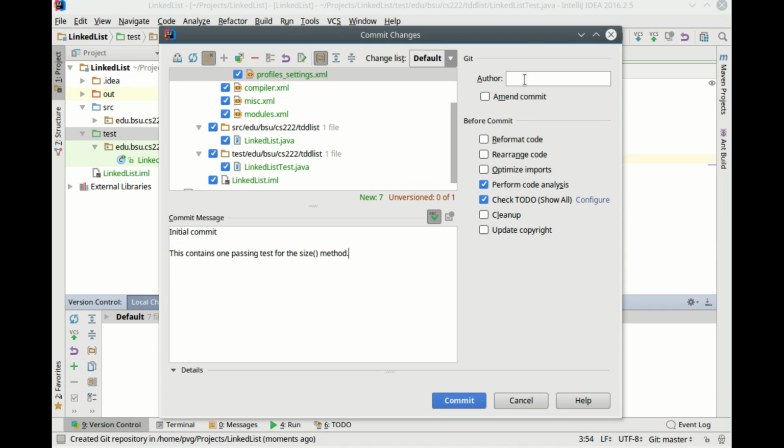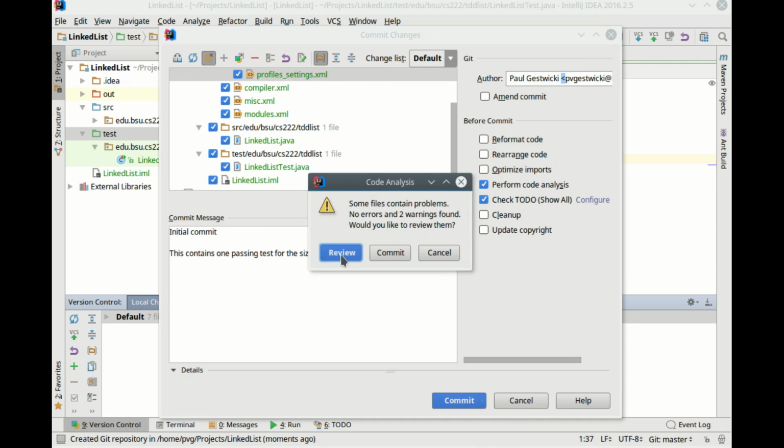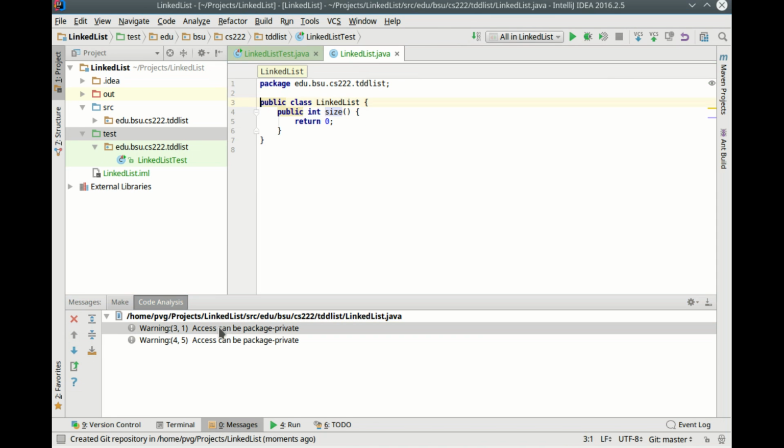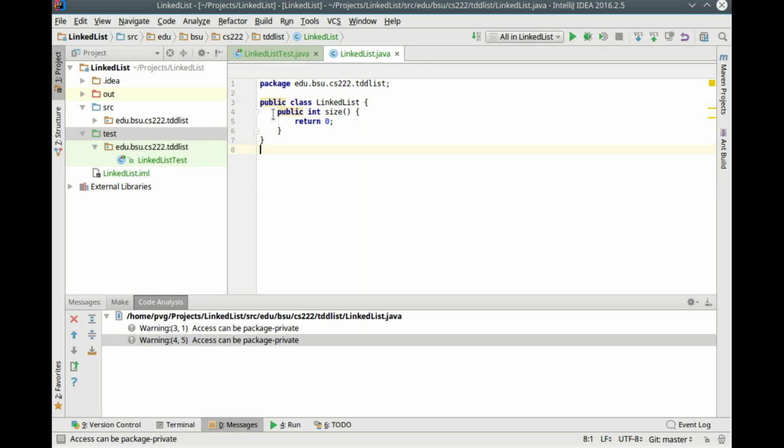That's fine. And let's see, does it know who I am? Nope. Good. I'll commit that. Oh, let's review. Yeah, go ahead and add that. Oh, this is my old nemesis, this new warning that was added recently to IntelliJ IDEA. Boy, I don't like it. What kind of options do I have here?